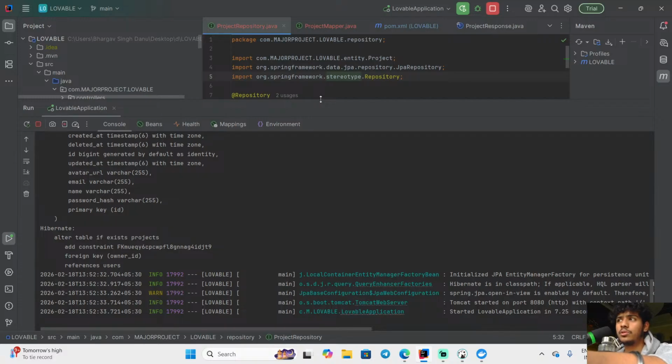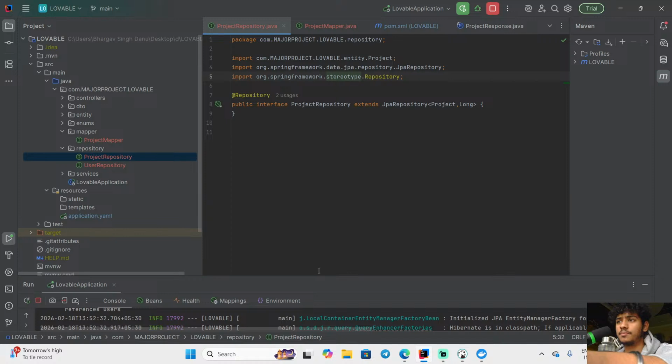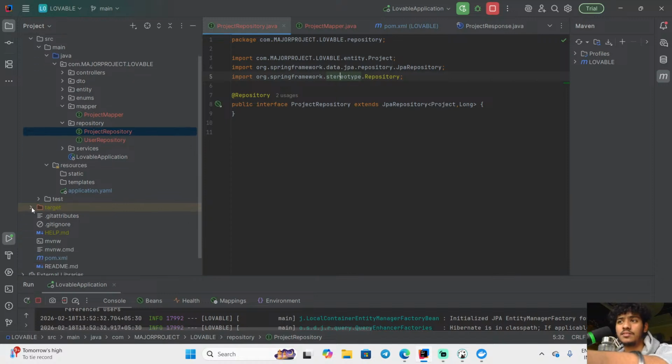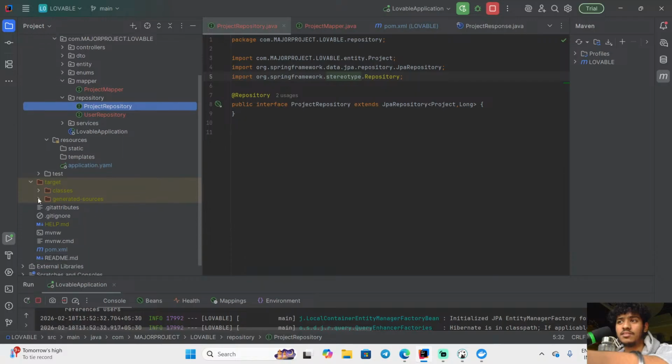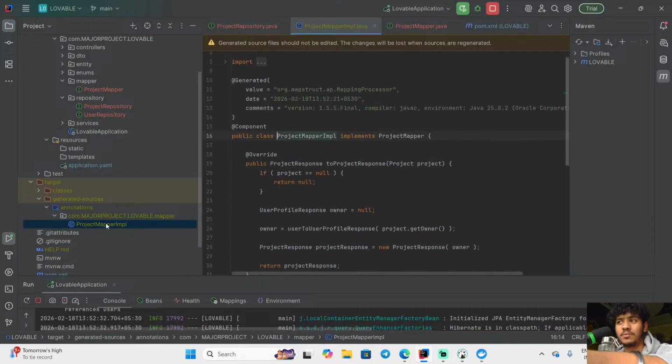And now you people must be saying, brother, what work did the ProjectMapper do? Now I will show you the work of the ProjectMapper. Inside this target I have generated sources, and inside these generated sources I have my ProjectMapperImpl. It tells me that generated source files should not be edited. The changes will be lost when the sources are regenerated.